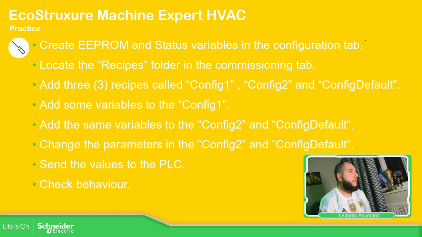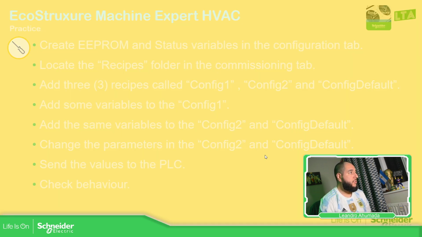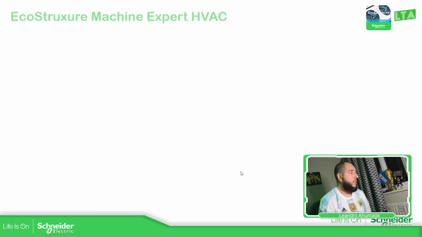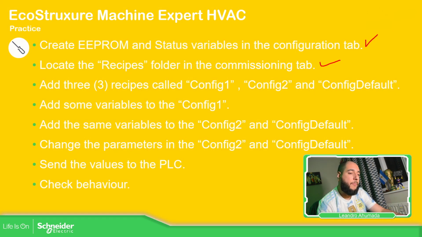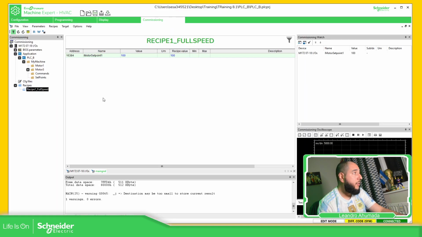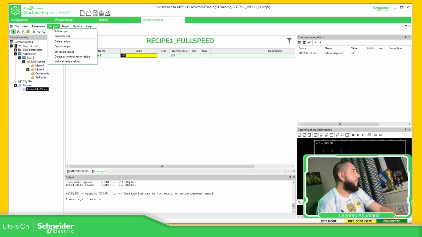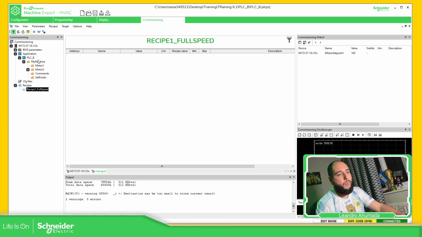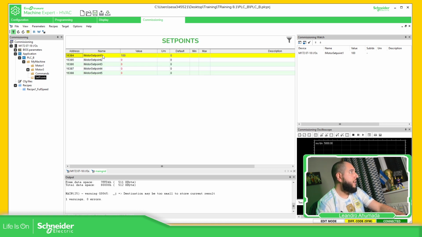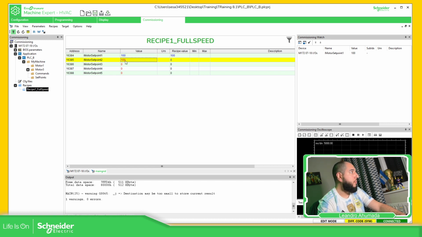So create status variables, recipe folder, 3 configuration, 1, 2, 3 default, add variables, and check behavior. Okay, so let's go back here. Let's add variables, target, recipe, delete parameter from recipe. So the idea of putting everything here in an easy way is for you to drag and drop it down instead of selecting one by one. You have it all. So this is going to be full speed.